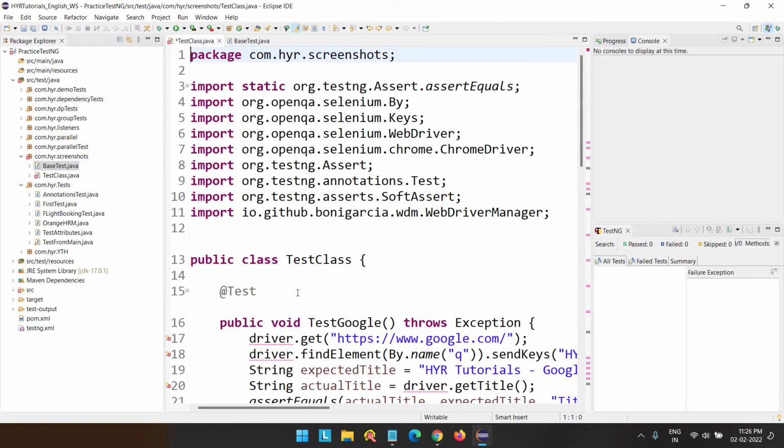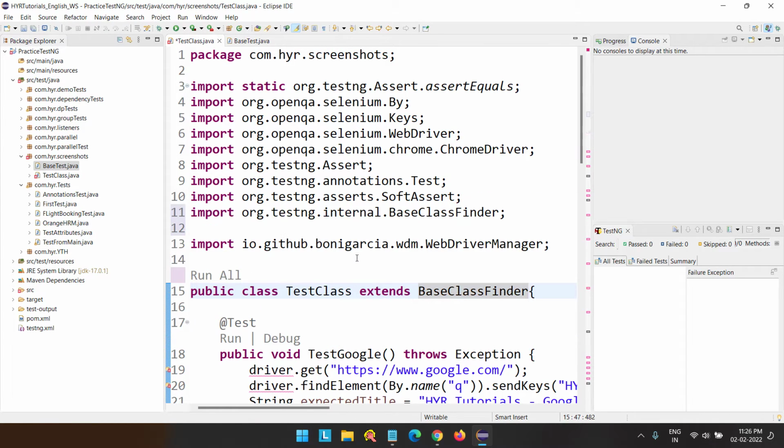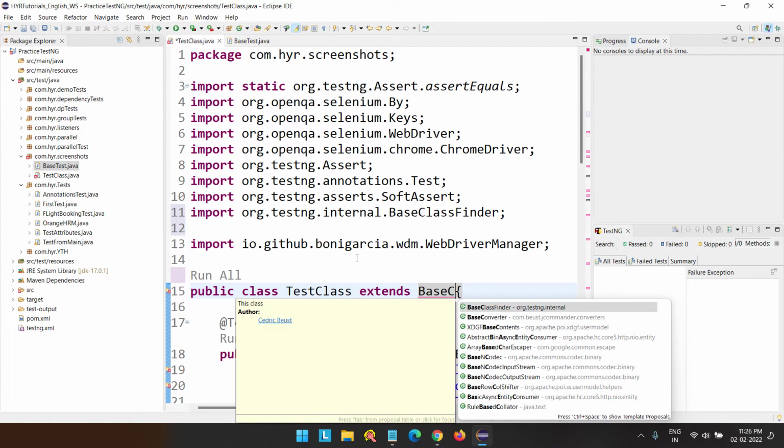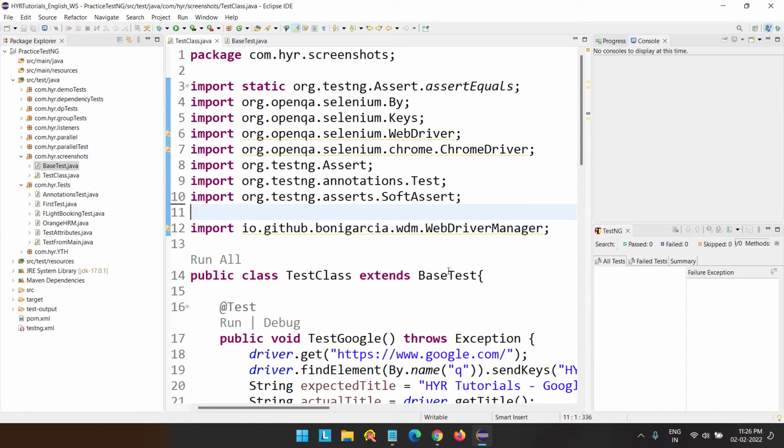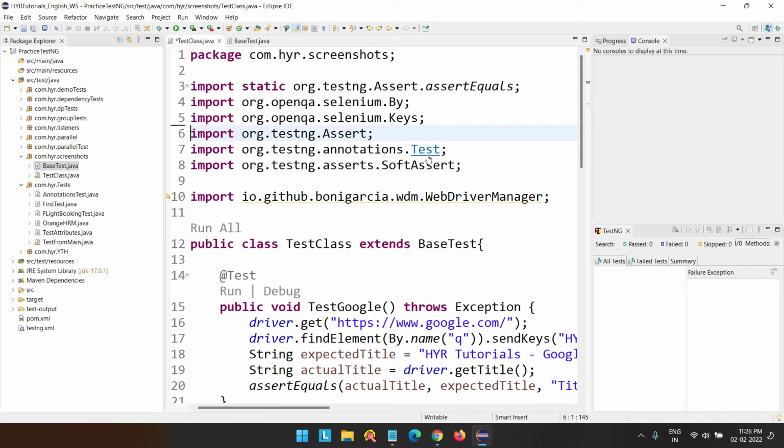This is also being removed, and this is also removed. Fine. So now let's extend the base class here. Extends base class. You can extend any class here, right? So it's taking some other class. So we need the base, sorry, not base class. It's actually base test class. Okay. The class name is base test. Fine. So let's remove this. Okay. And let me remove these unnecessary imports.